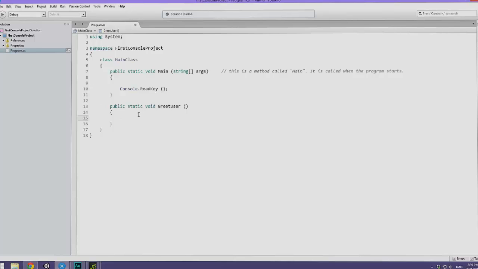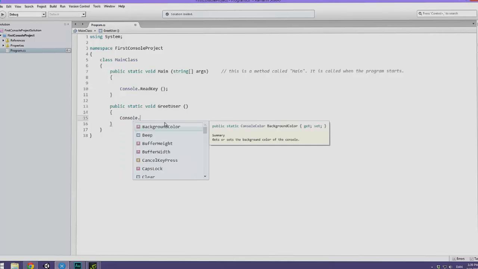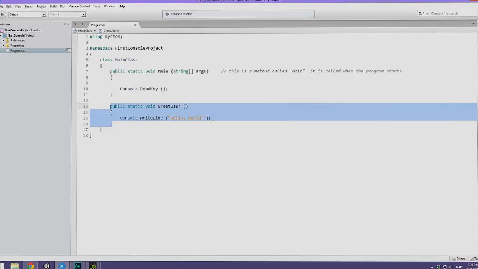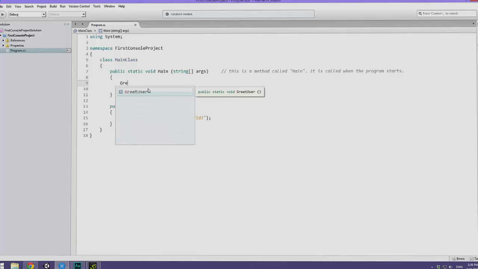And then in here, we can write some code. For example, we could say console.WriteLine, and we're going to type in "Hello World", like this. And then what we do up here is we can call this method. So this is basically how we define a method. This is a method definition, and this up here is going to be a method call.